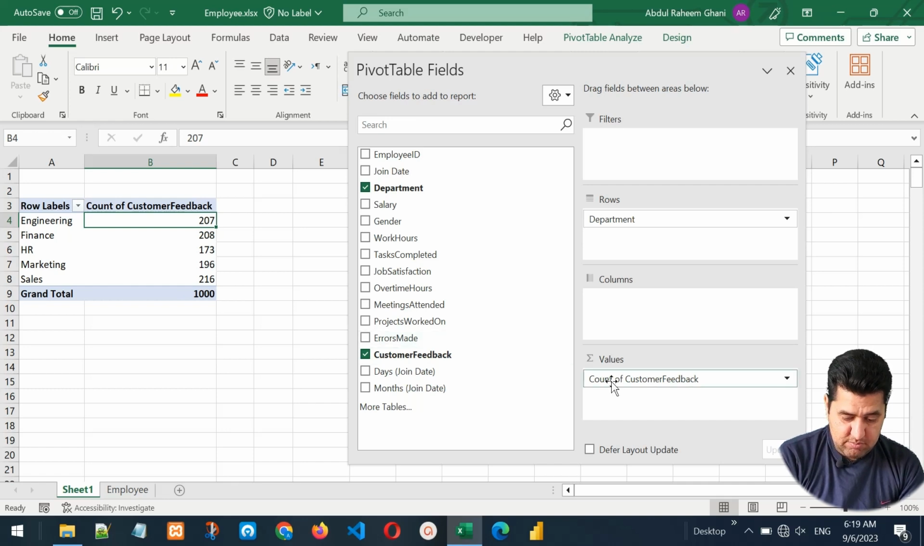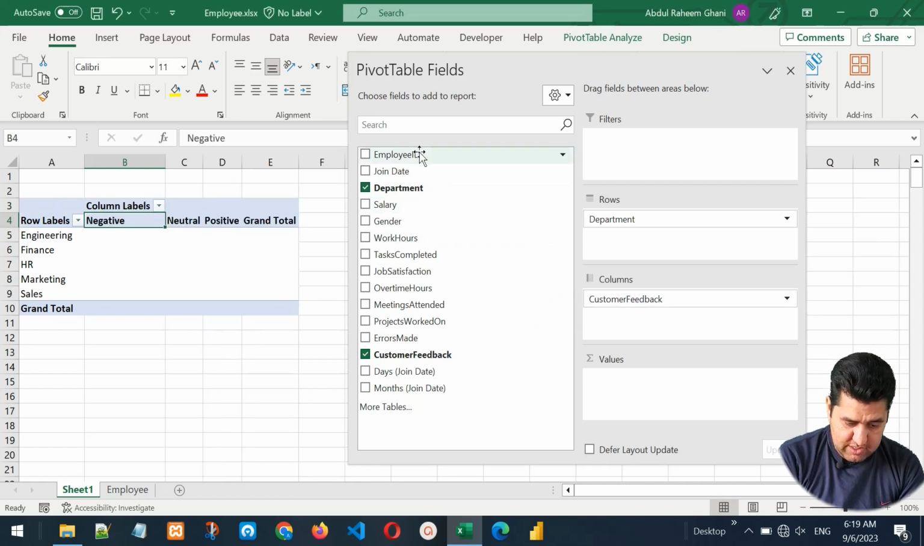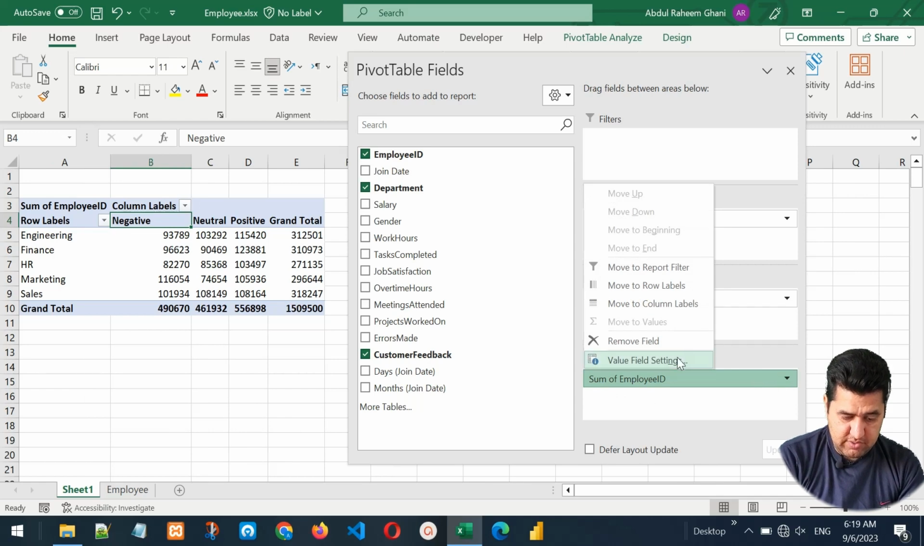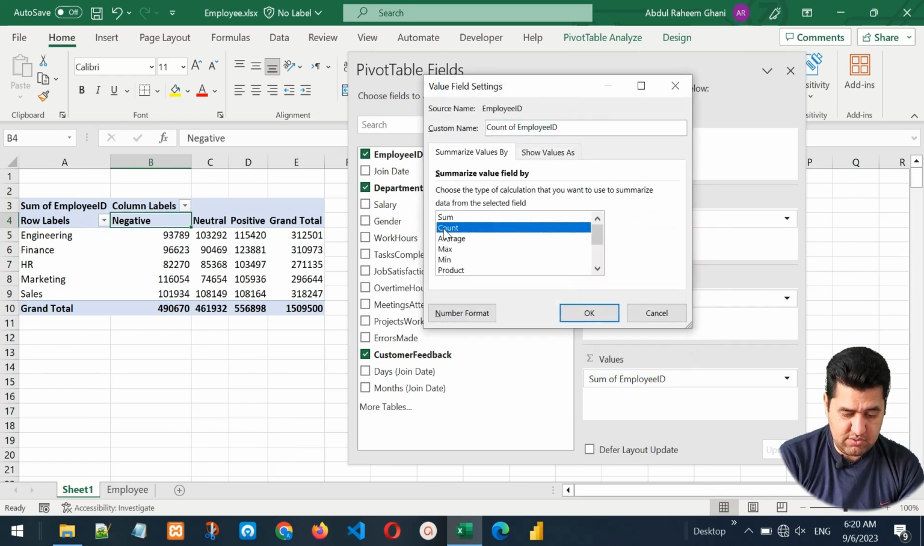So what I can do is place this customer feedback under the column section and employee ID under the values section. Again, it gives me the sum of employee ID, but I need only the count. So let me go to value field settings and go to count, click OK.